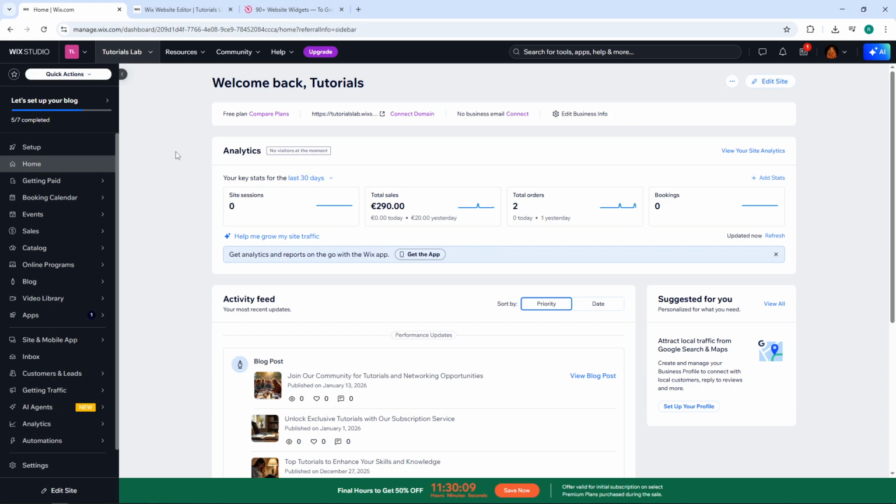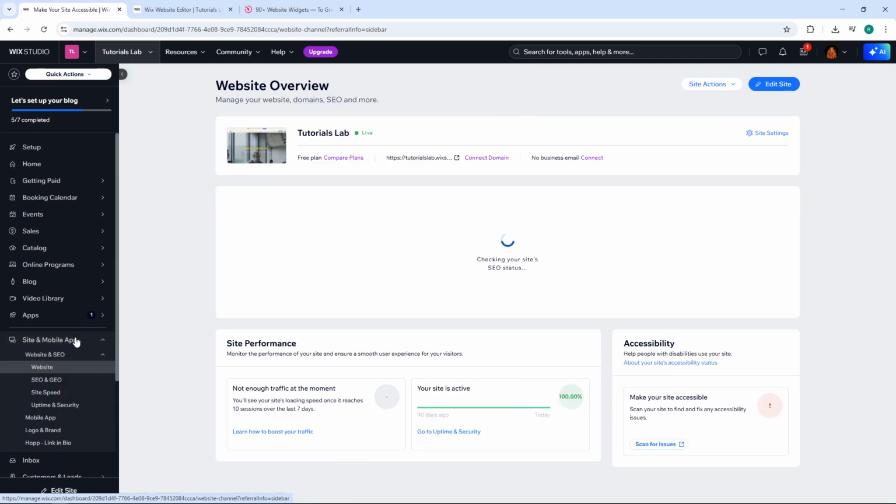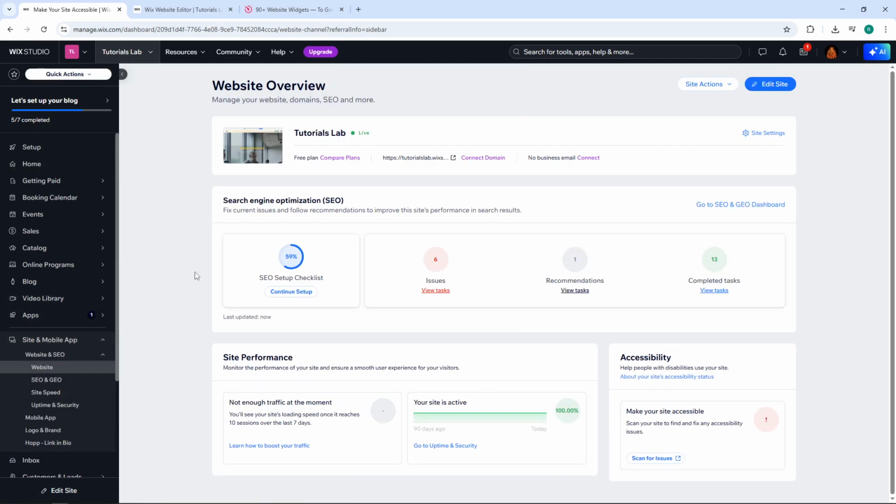Let's begin by heading over to the Wix website and logging into your Wix account. Once you're in, you'll see your Wix dashboard. On the left navigation menu, click on Site and Mobile App. A drop-down selection will appear with various options related to your website management. From here, take a moment to preview the website settings you have.